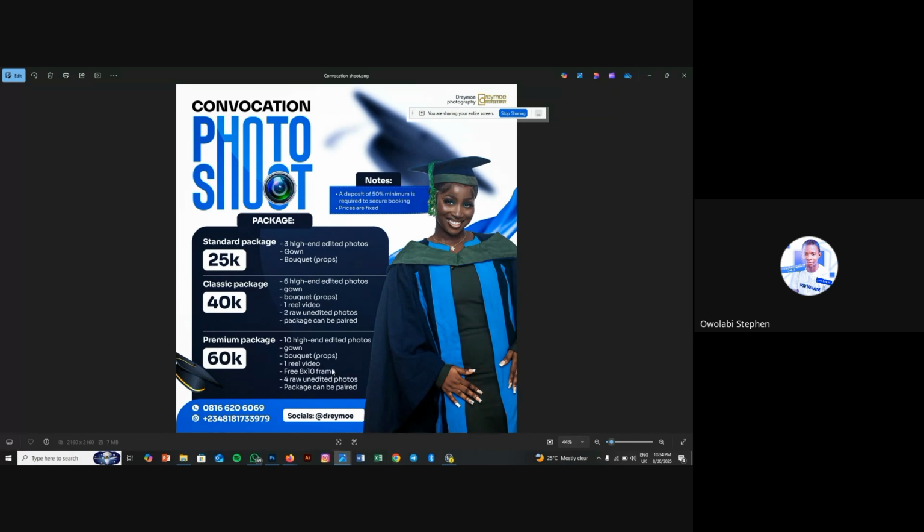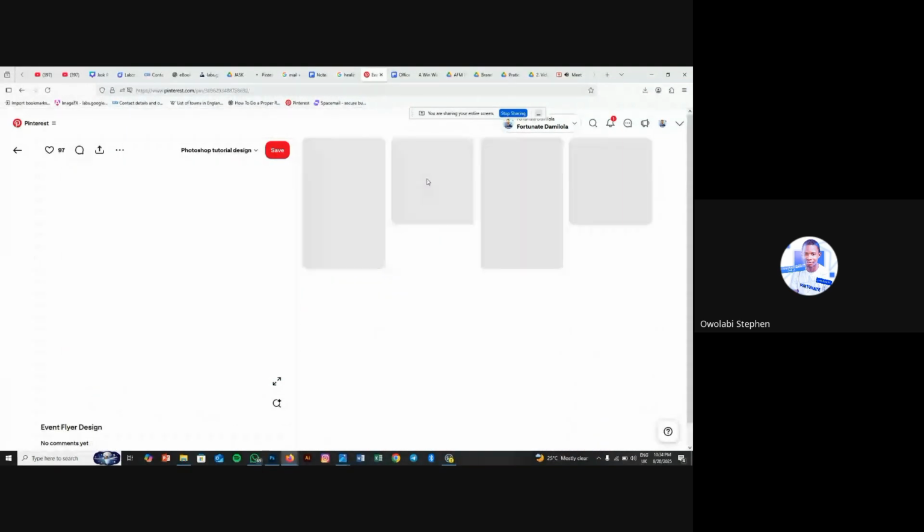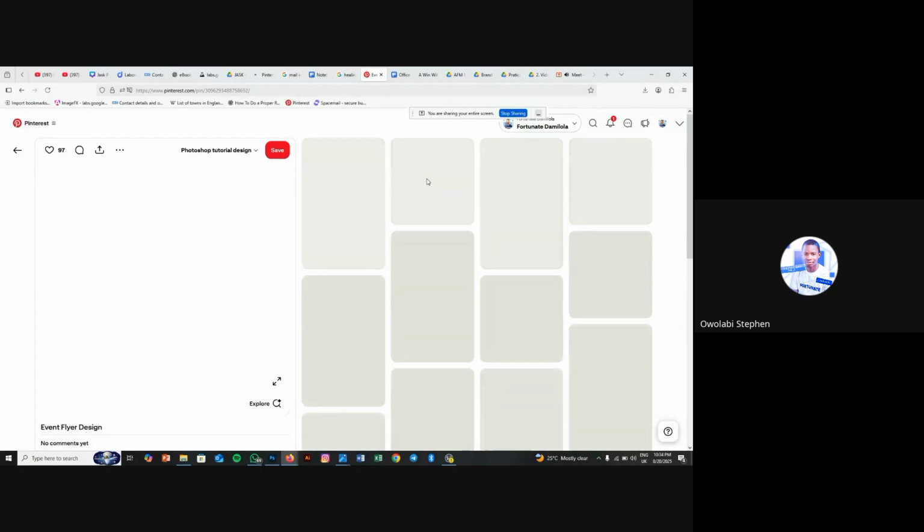So if you are creating a design, make sure your design is in the form of proximity. Let it be in uniformity. If you are using a rectangular shape, make sure it's a rectangular shape all throughout. If you're using a circle, it's a circle all throughout. If you take a look at this design here now, you notice that the shape.